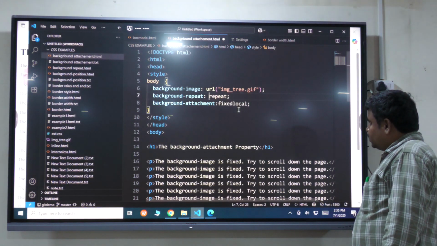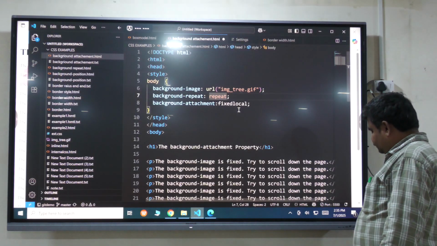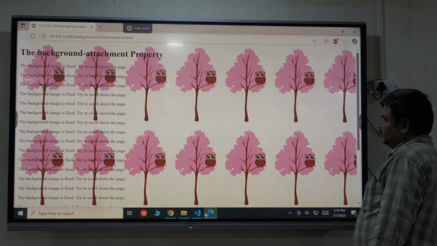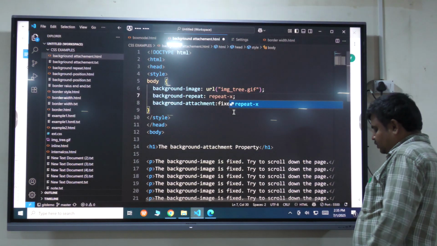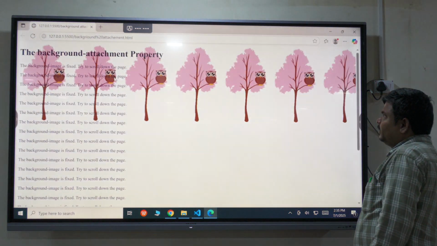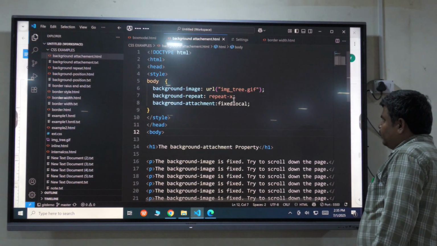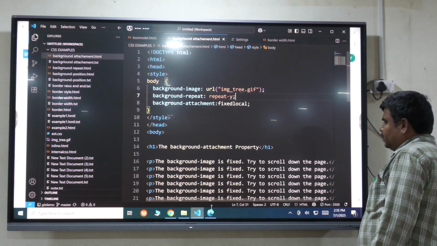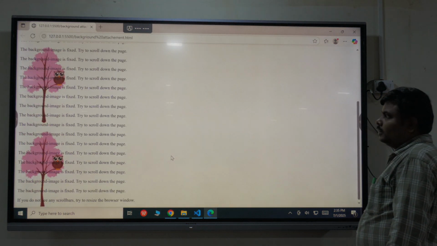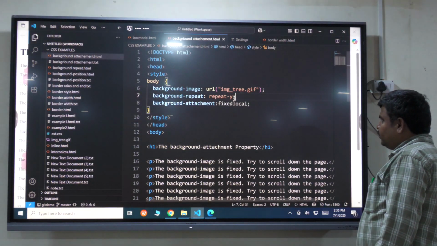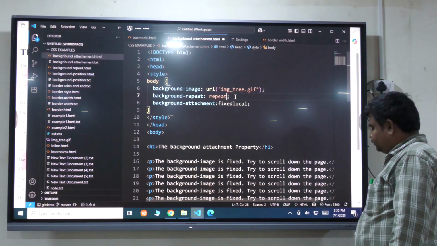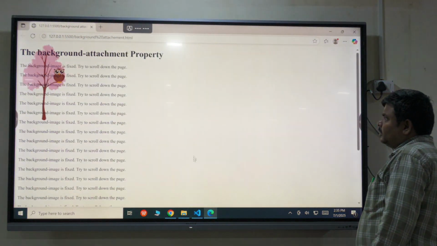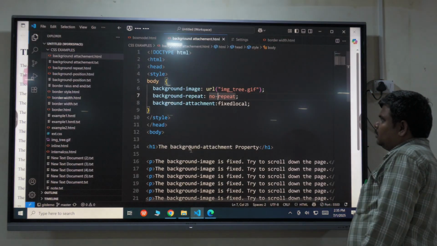Now let me also show you background repeat. If I give repeat-x, only the image will be repeated horizontally. If I give repeat-y, then it will be repeated vertically. Please see. This is the usage of background image and how to repeat it. If you don't want it to repeat, you can put the value as no-repeat, with a hyphen. Please see, only one time it will be displayed.